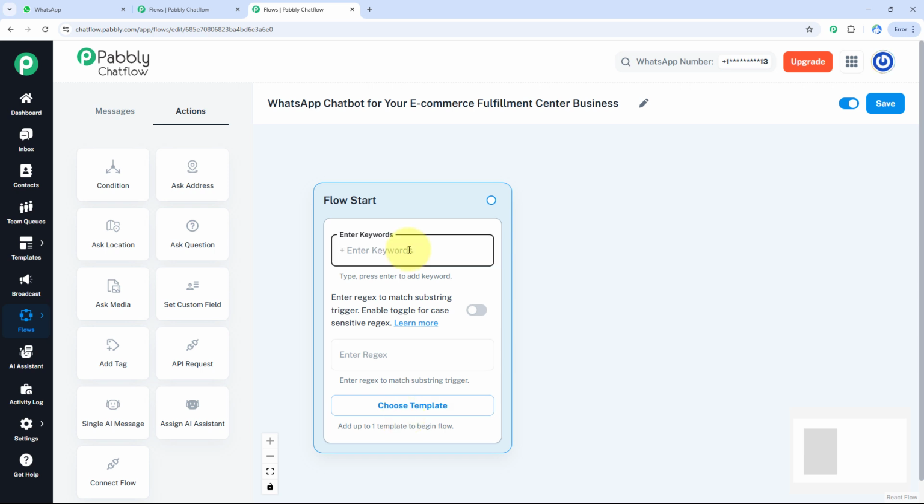In the keyword field, you will enter the word that will trigger your chatbot to start. Regex stands for regular expression. It means whatever the user types that matches the pattern will automatically be captured. With choose template, you can use a pre-approved template to trigger your chatbot. For now, I'm going to use universal regex, which will trigger our chatbot with any text typed by the user. To enable case sensitivity, we can use this toggle right here.